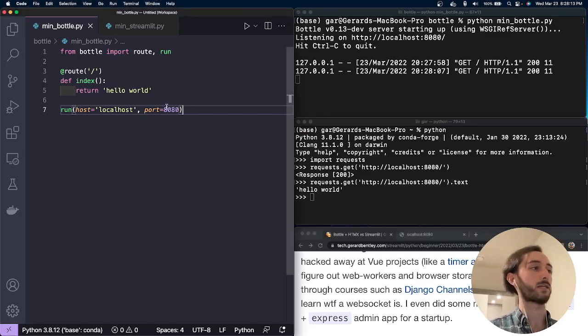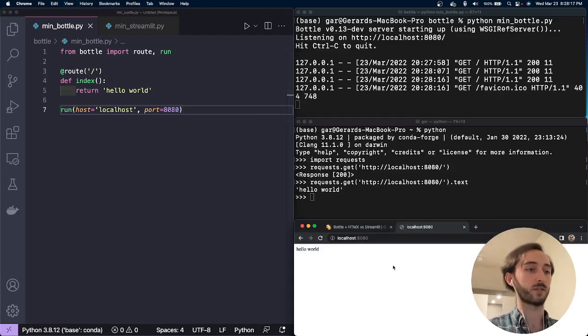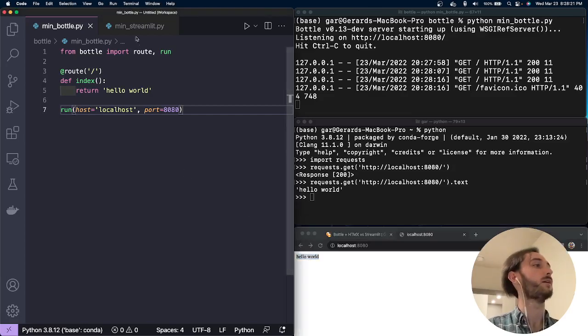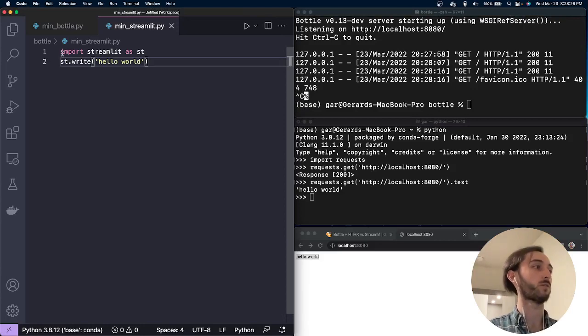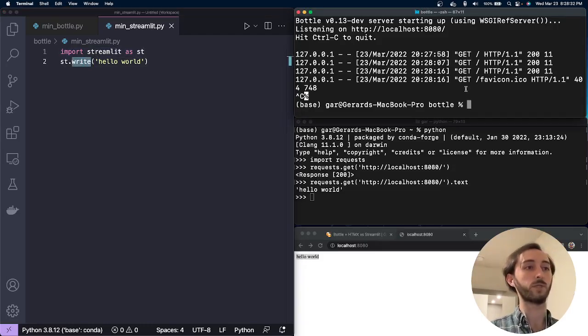So what would this look like with Streamlit? Or actually, what would this look like in a browser? So if we look at this in a browser, all we get is this text, hello world. Very, very plain. If we were to compare this to Streamlit, our minimal hello world is just importing Streamlit and then using this write command to write some text. So we can't run Streamlit with just the raw Python command. We have to use streamlit run, and then we'll do min_streamlit.